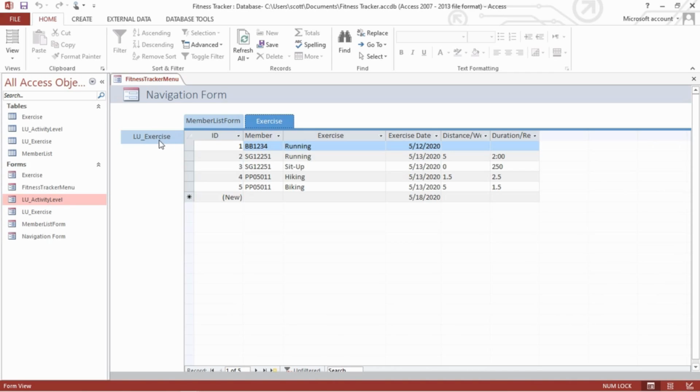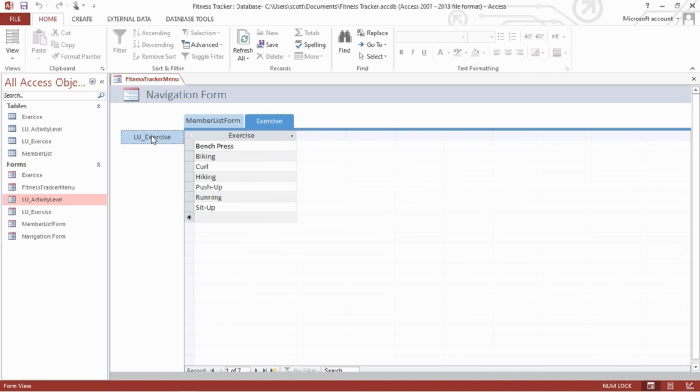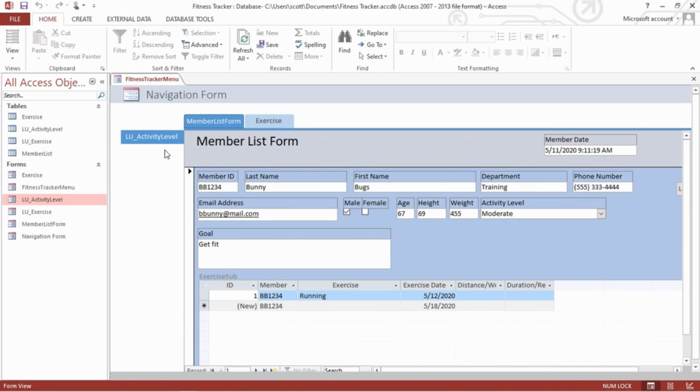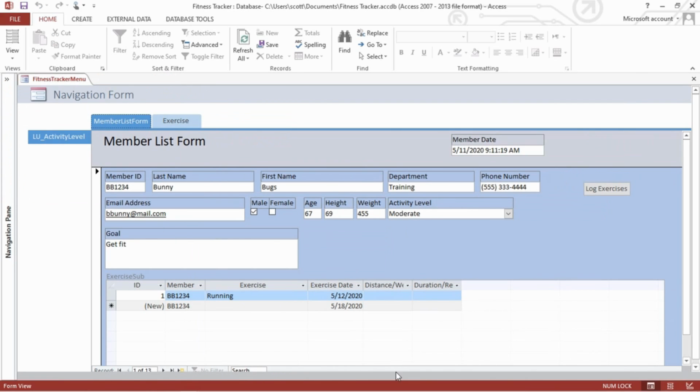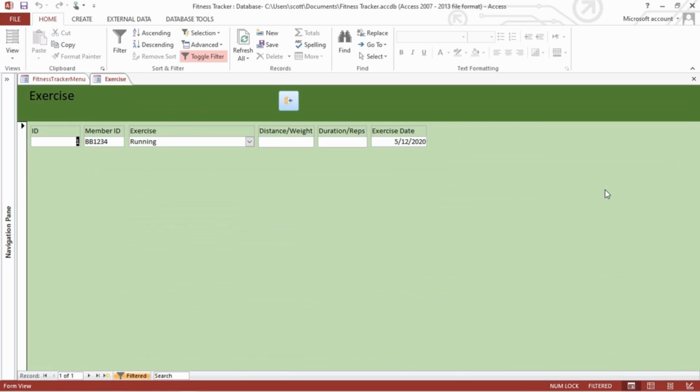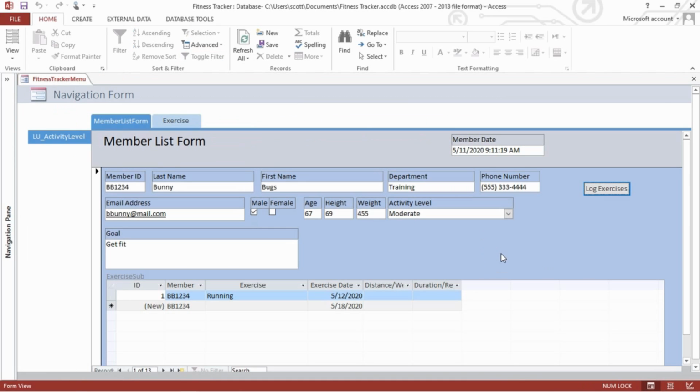We make changes to the exercise from the exercise tab. So that's your navigation form. I like them. If you like them, great. If not, you can always use the buttons that I demonstrated last time. I believe we still have a button on here. There it is, log exercise. So you can do it that way, okay? Those are just a couple different options.